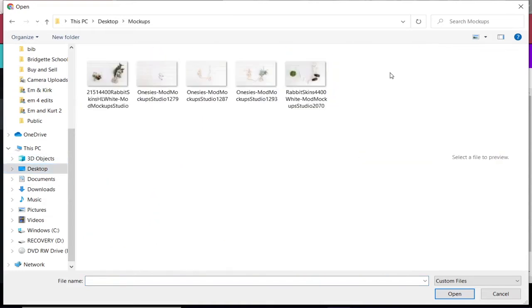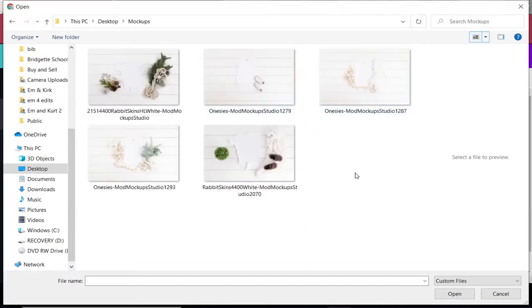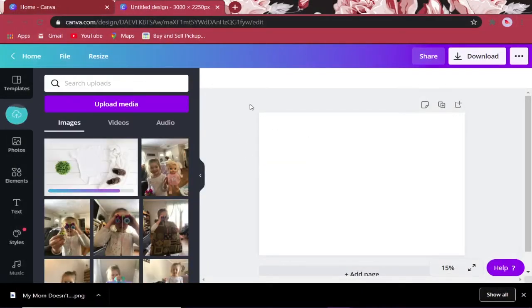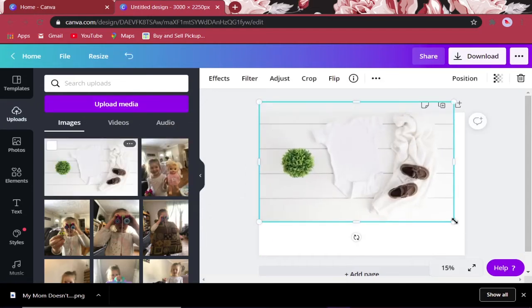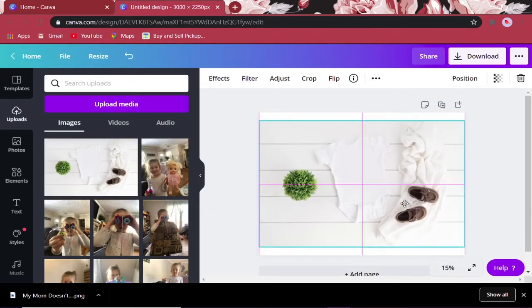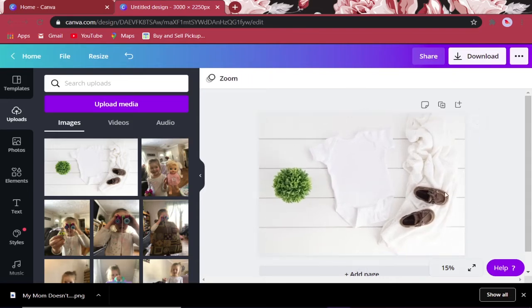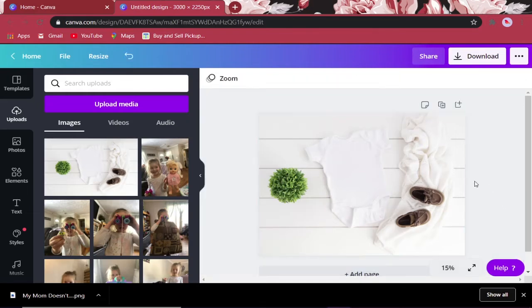So let's find our mockup. These I just purchased, but you can also make them yourself with a blank onesie. So we'll choose the mockup we want to use and import it. And once it's loaded, we'll just drag it onto the canvas. There we go. Okay. So we'll just drag it so it covers the whole screen here. And we'll make sure it's centered. Perfect.